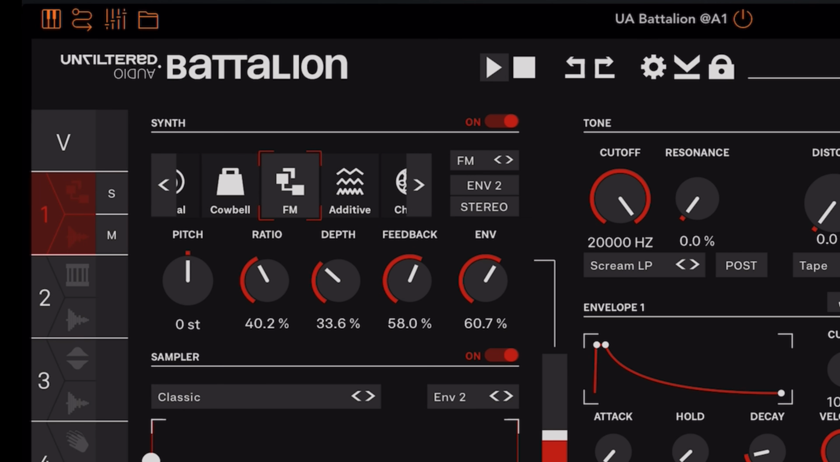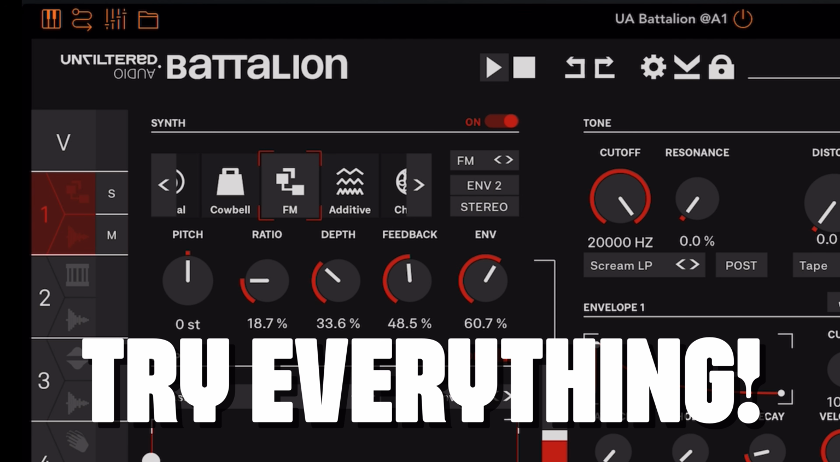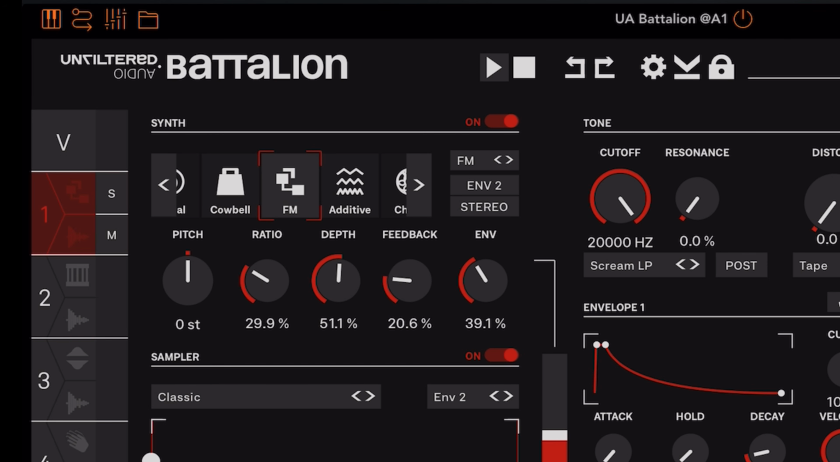My pro tip for you when tweaking an FM module: try everything and do it with care. Try every knob position and combination you can. The range of sounds that these modules produce is insane.